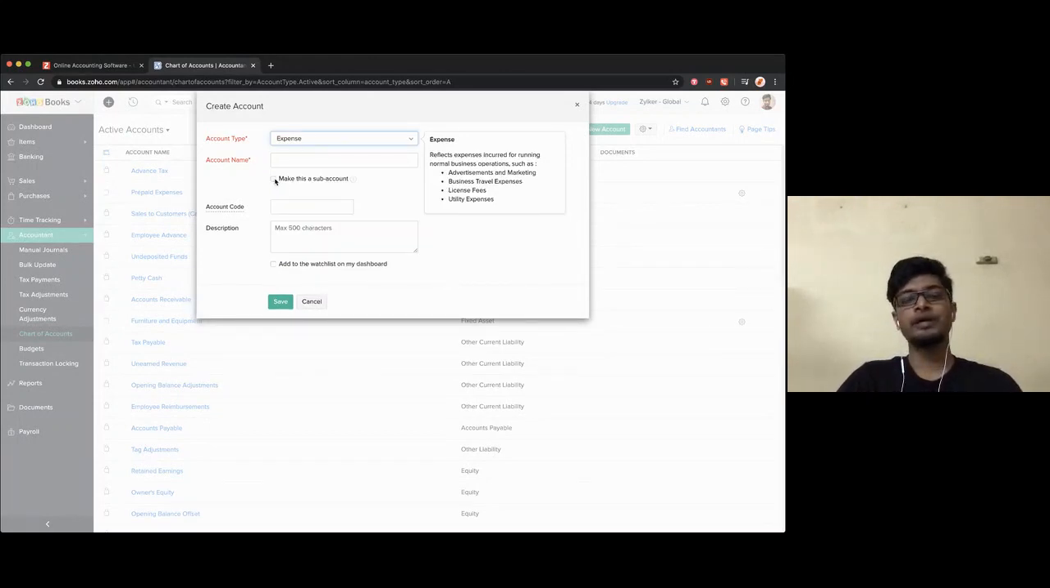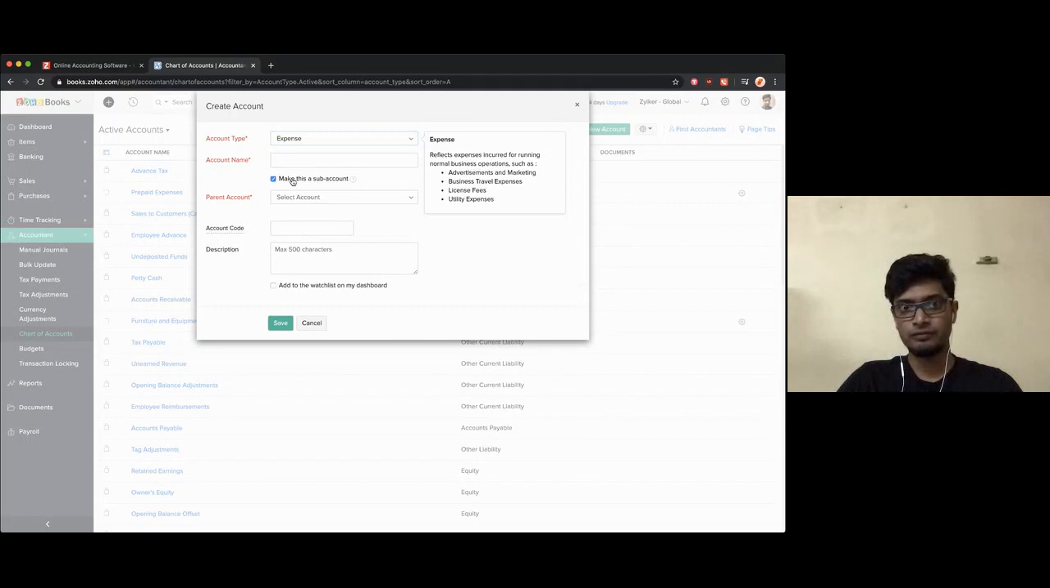And what I'm going to do is I'm going to make this a sub account. And when I say a sub account, it means that this particular account that I'm creating will be mapped under another existing account, which will be the parent account. And in this case, I'm going to select, let's say, travel expenses. I'll select travel expense, and I'm creating a sub account because I want to track every individual employee's travel expenses separately. So I'll create a separate account called Mahila Travel Expense.